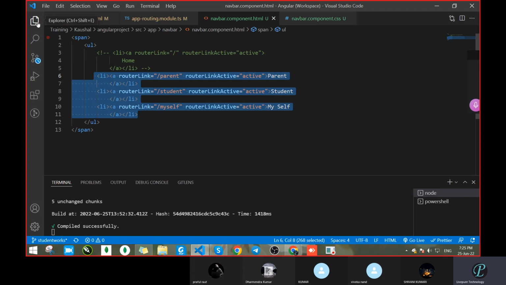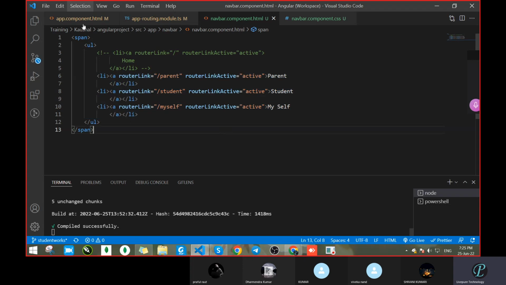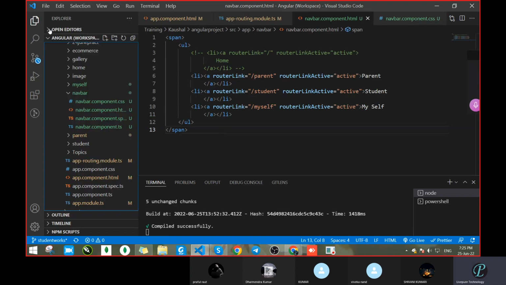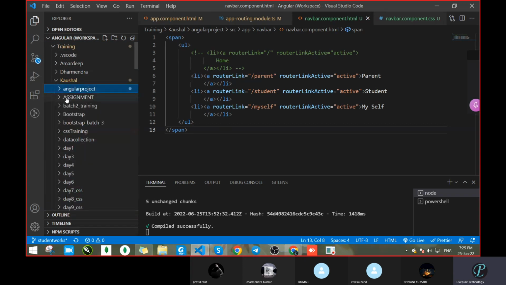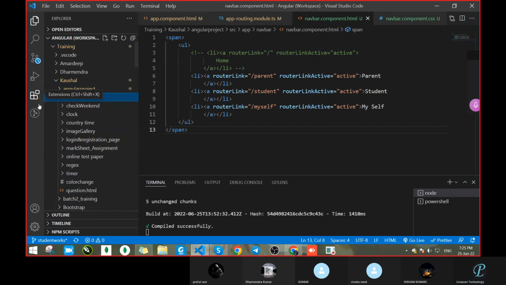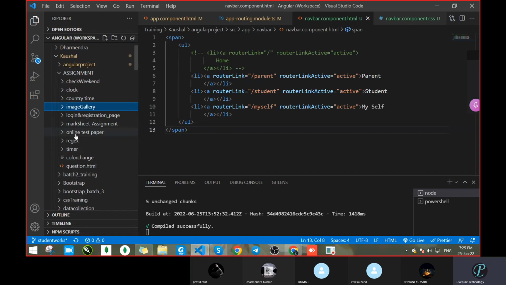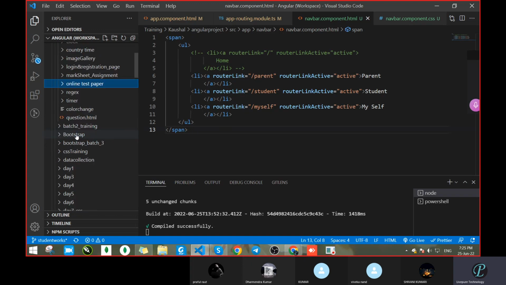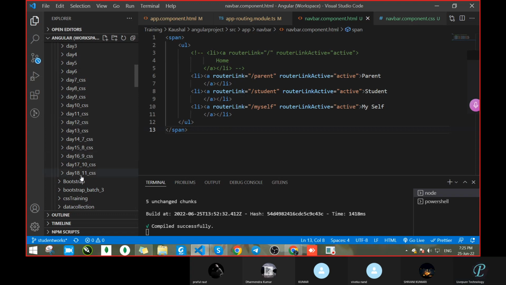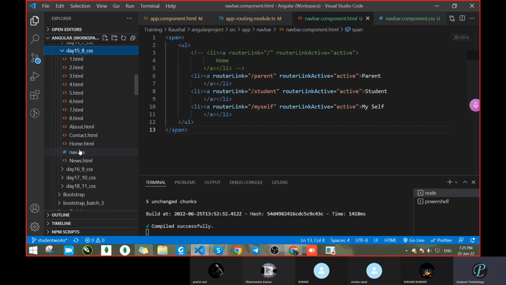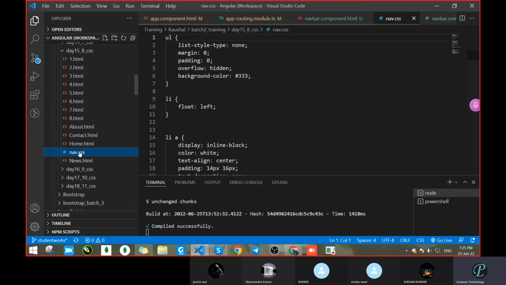But there, what we had done, we had added an active class in each navigation bar. Where is that project? Angular, I think in assignment, image gallery, no, timer, online test paper, no. Any idea what we had designed at that time? Navigation bar, yeah, this one.